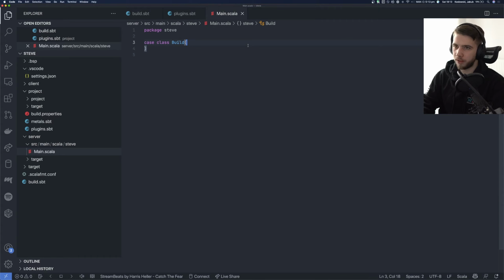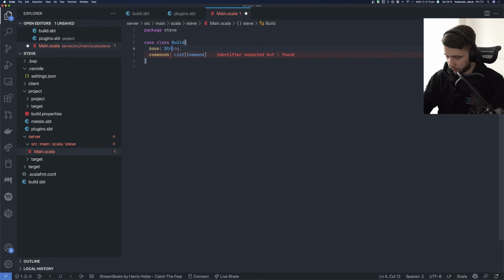So we're gonna have a build. I'm wondering if we should have a name here. Probably not. So this is just gonna be a list of commands, and a base. Let's have a base. And the base, of course, is gonna be just a string, but I'm wondering if this should be, let's have an enum for this for now.